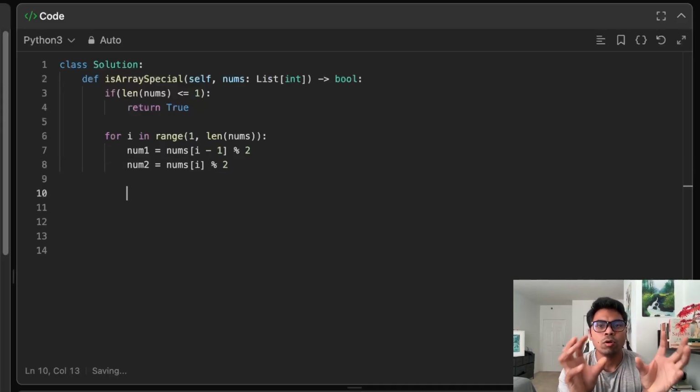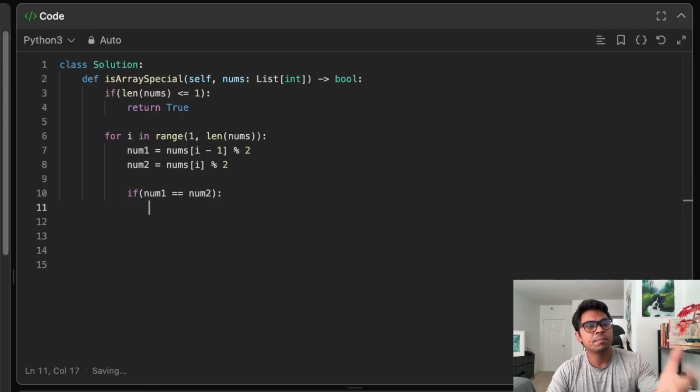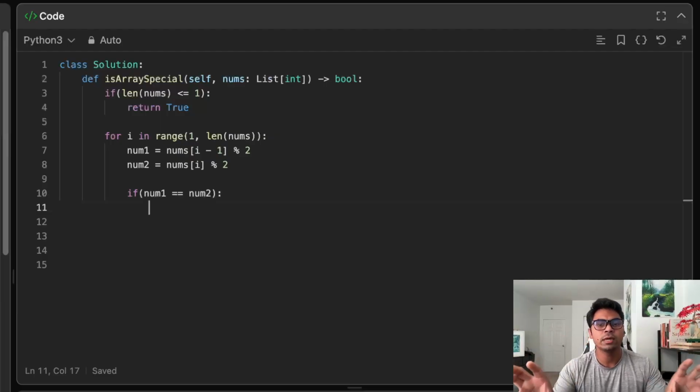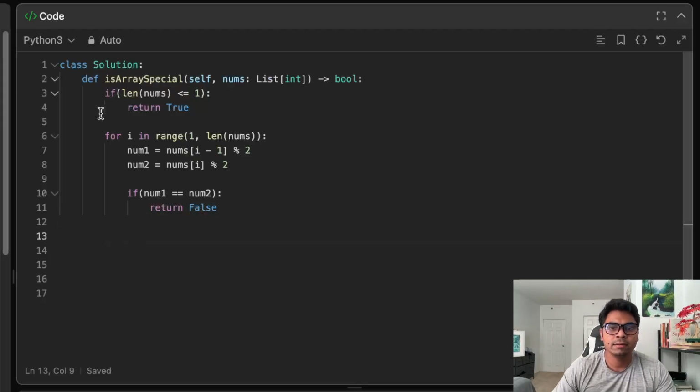So if num1 after modding is equal to num2, in that case they are either both even or both odd, so either both are 1 or both are 0. In that case I will return false. You see why I'm doing that? Otherwise, I will go through the entire array and then return true.